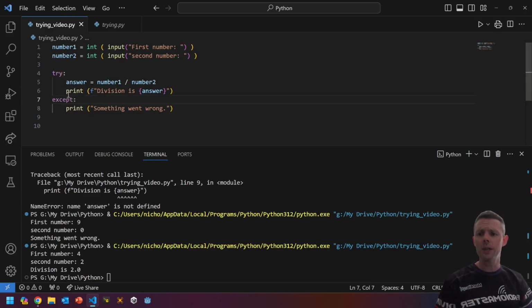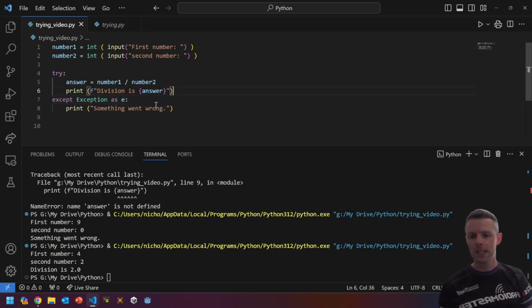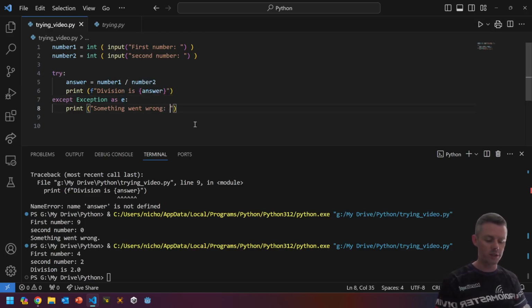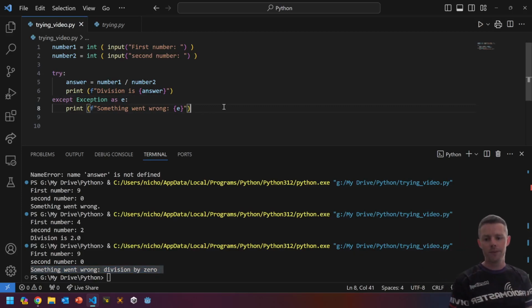Well, what we can do is we can actually ask Python, well, what was the error message? So after the word except, you type Exception with a capital E as, and then you simply write a variable name. And for me, I'm just going to put e. For now, just e. So e is now going to be my variable that contains the error message of what occurred. Let's change this to an f-formatted string. So something went wrong and then the error message. Okay, play, first number 9 and then 0. Something went wrong, division by 0. Perfect.